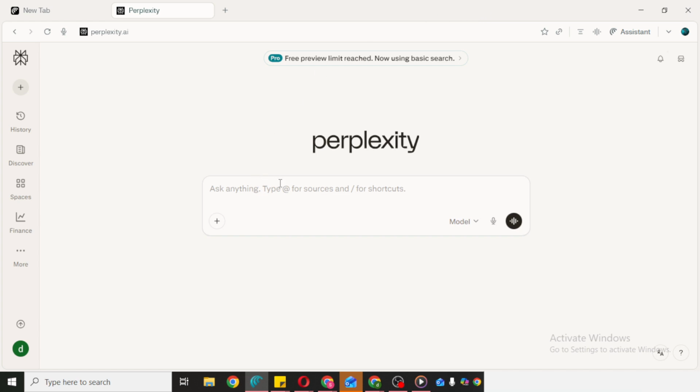Now, in the search bar, type your prompt. Speak to Perplexity like you would to a smart assistant. For example, you can write, "Generate a web app presentation slides for the topic Business Ideas this year 2026." Keep your wording direct and specific.